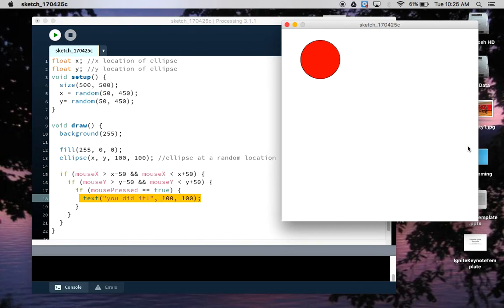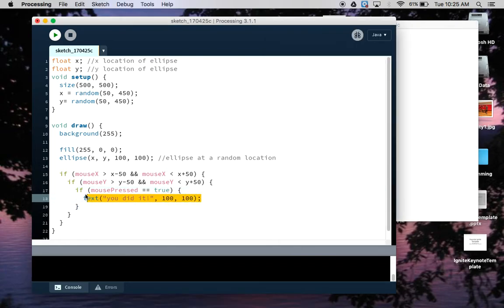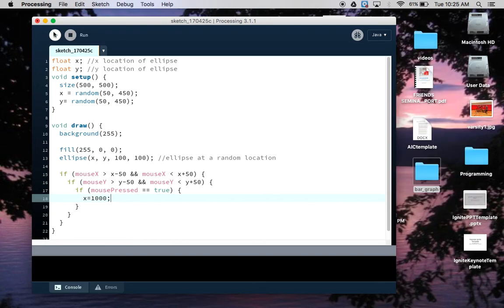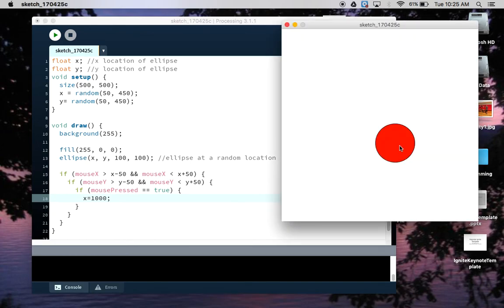I know my screen is 500 pixels wide, so I change x from whatever random number between 50 and 450 to, say, 1,000, when the object is clicked on, when the cursor is between the left and right edges of the circle and the top and bottom edges of the circle and the mouse is pressed. Now if I click on it, the x value is moved to an off-screen location and it is gone.